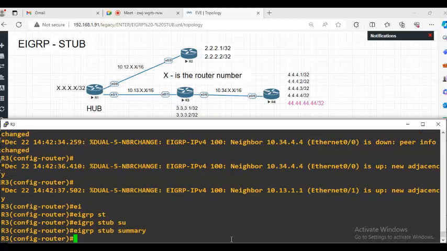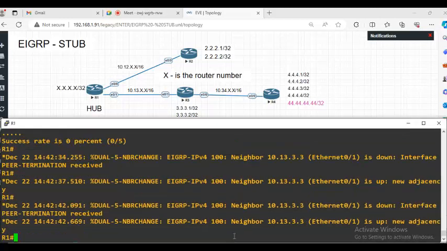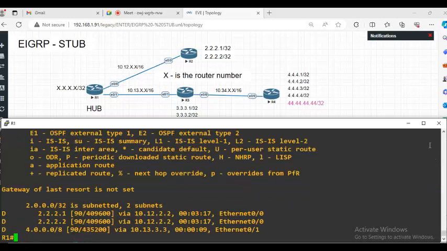After this, what do you expect in R1? You will receive the summary network. Yes. You see? You received the 4 network, but the connected is missing. You cannot ping 3.3.3.3 now. But you can ping 4.4.4.4.